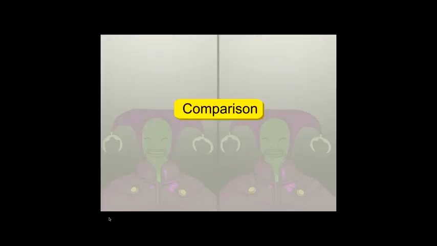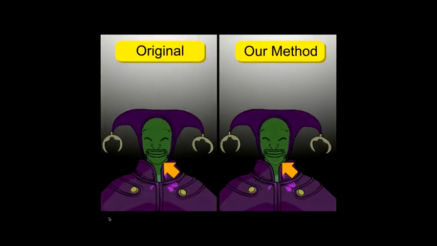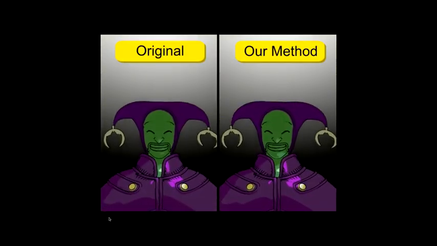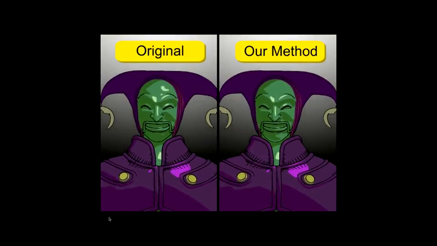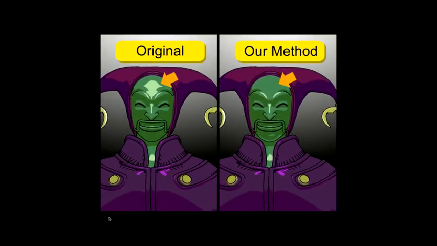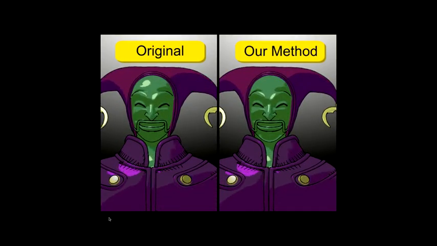Comparing the two side by side, we can see first that light has been added to emphasize the character's jawline. And second, we see the removal of the previously mentioned highlight.